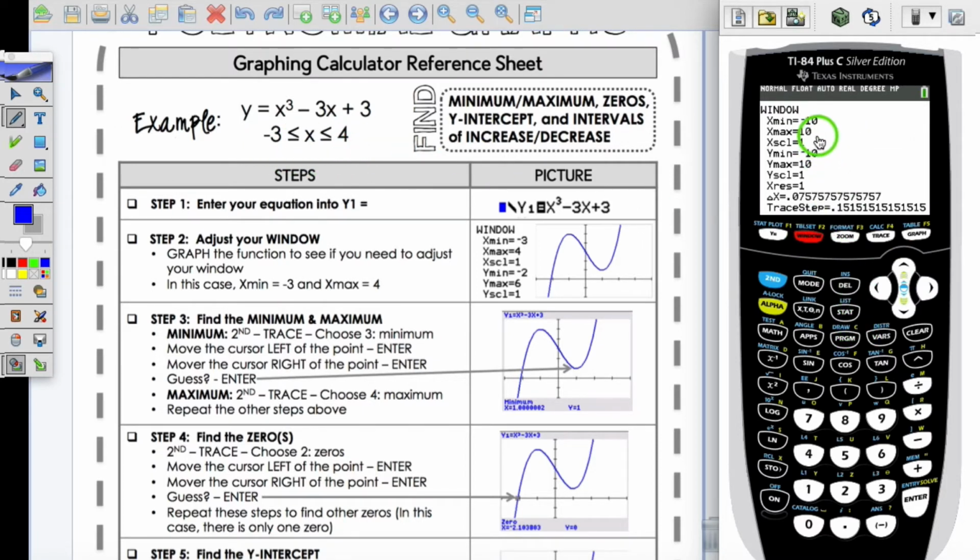So for our x min, we want -3. Our x max, we want 4. And we can leave our x scale at 1. And let's just change our y min and y max so we can zoom in a little better. So my y min I'm going to have as -2, and my y max as 6. And then I'll graph. Alright, now that we've zoomed in, we can see our graph much better.